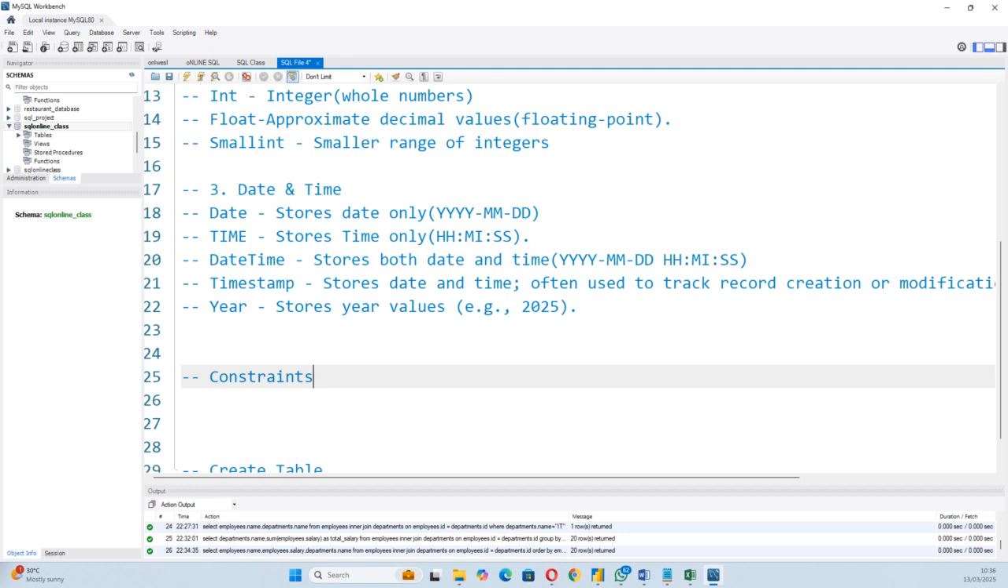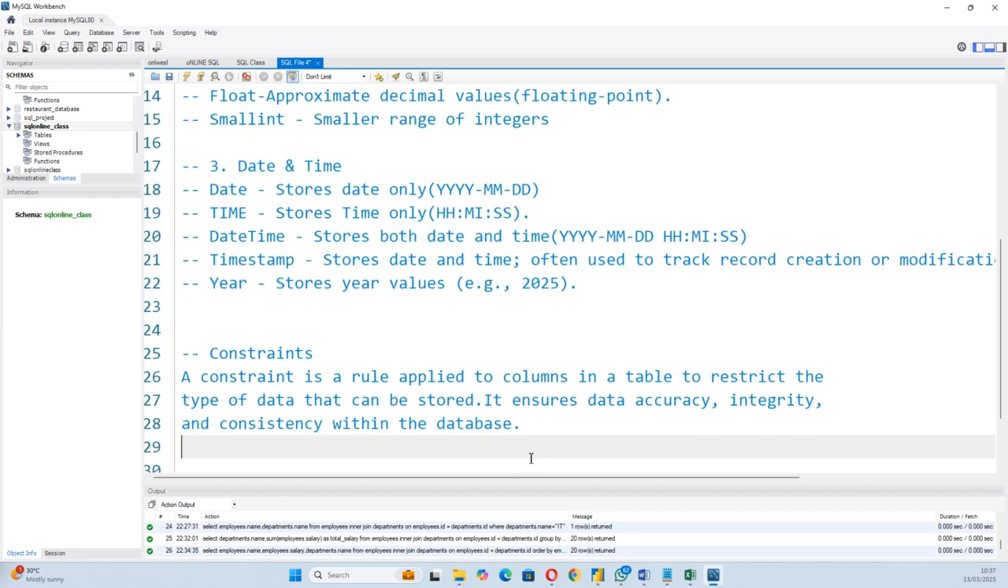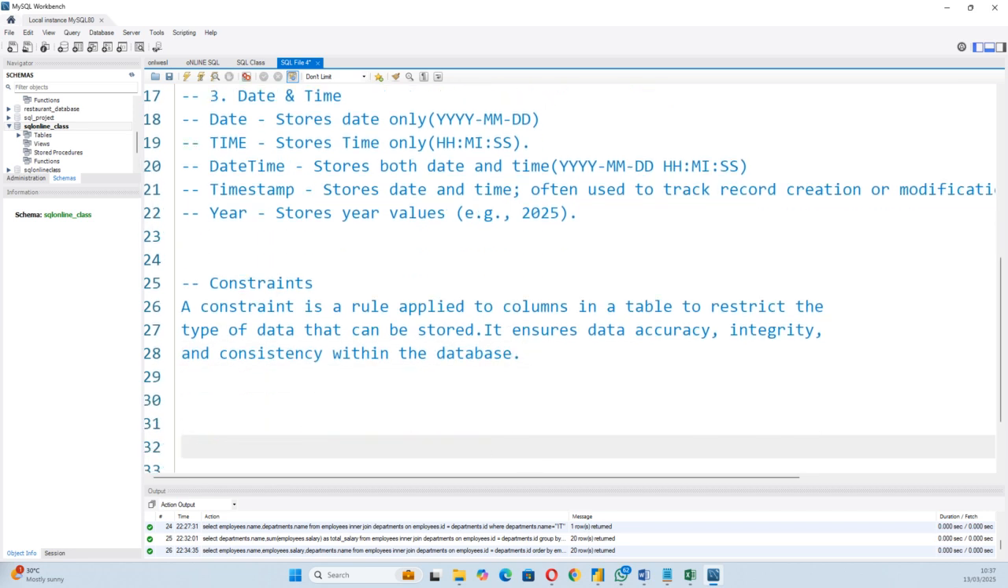So we have some types of constraints, but before you look into the types, what are constraints? A constraint is a rule applied to a column in a table to restrict the type of data that can be stored. It ensures data accuracy, integrity, and consistency within the data.